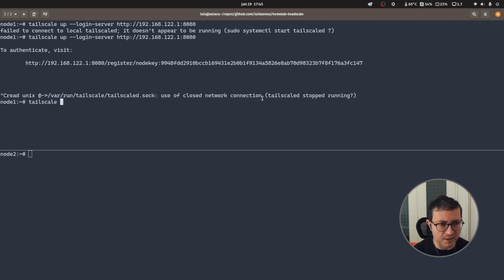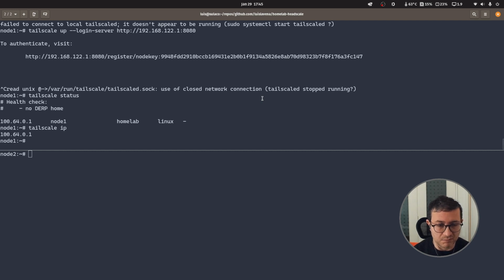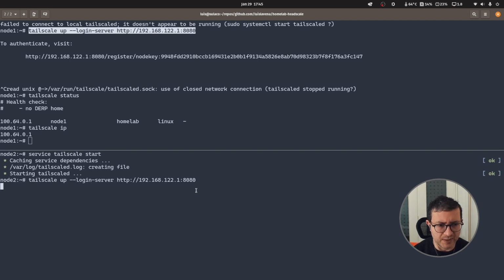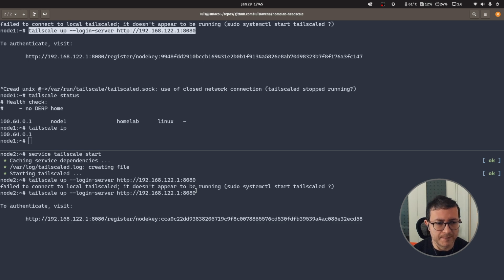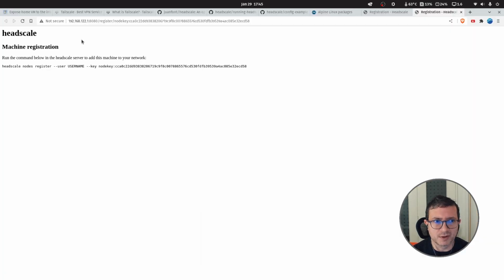Let's check the status for headscale. Well, it says it's there, and I got the IP, and it belongs to homelab. Okay, now let's repeat that on the other server. So we're going to do service tailscale start, and paste that. Oh, I need to wait a little bit so that it starts working, to get the registration with the other node.